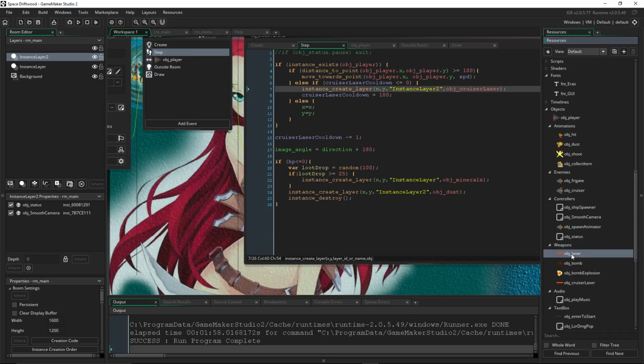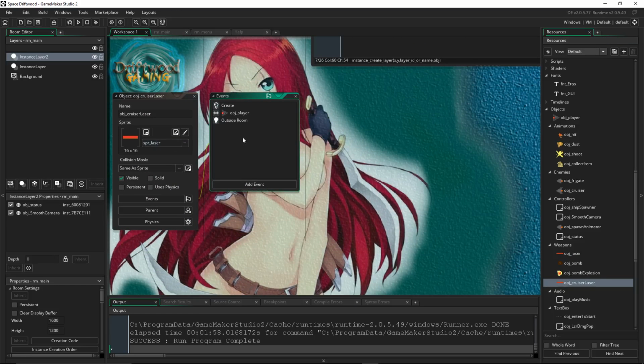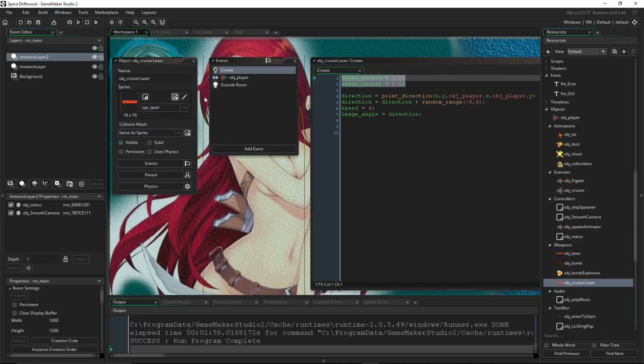So what we're going to do is you can just duplicate the laser or just create it from scratch, create a new object, give it whatever sprite you want. On the create event, we're going to scale it down a little bit. You could just make it an 8x8 or whatever you want. Scaling is completely optional, up to you. You can totally skip it.